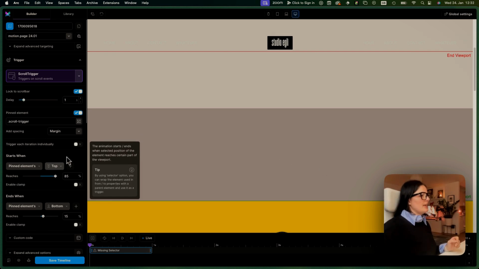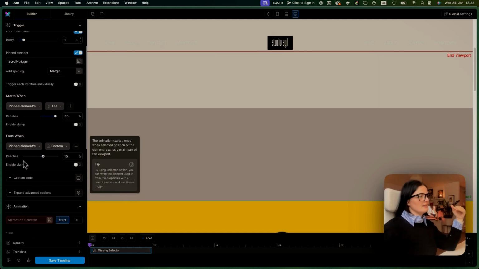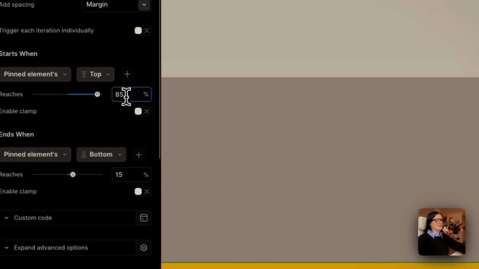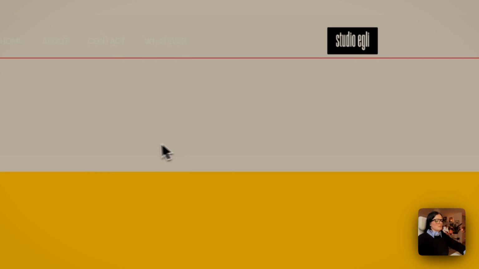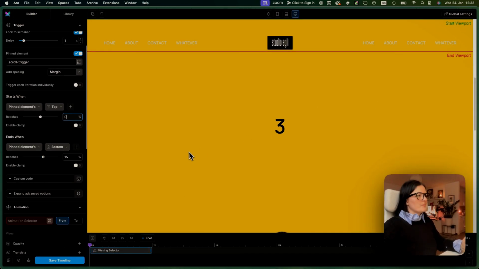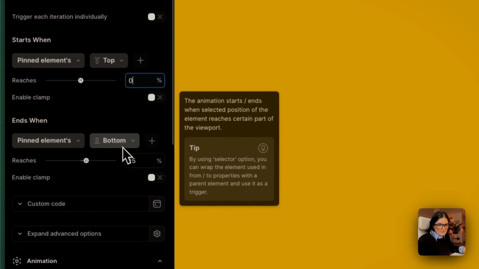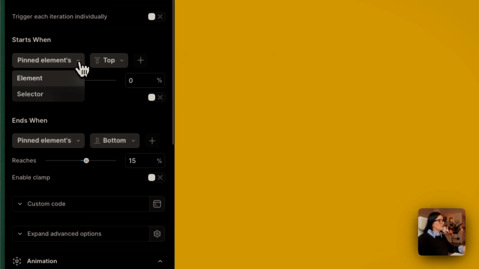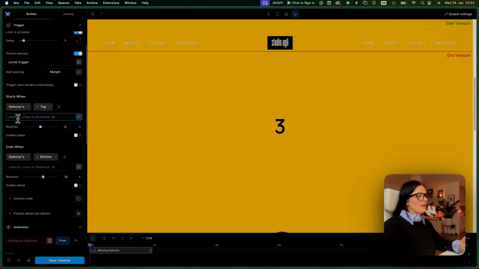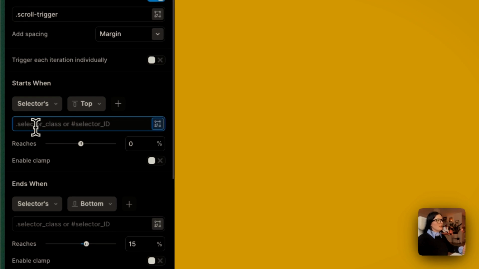All right, so now we have to set the animation start and end. So it starts wherever and ends wherever. Okay, we want it to start at the top once it reaches 0%. So at the top, as you can see, that's where it starts. Exactly there, when our scroll trigger reaches the start of the viewport. And then it ends at the bottom. It ends at the bottom, and we also have to change this to selector and selector. So we have to add our scroll trigger selector. It starts at the top of the scroll trigger and it ends at the end of the scroll trigger container. If that makes any sense, I hope it does.